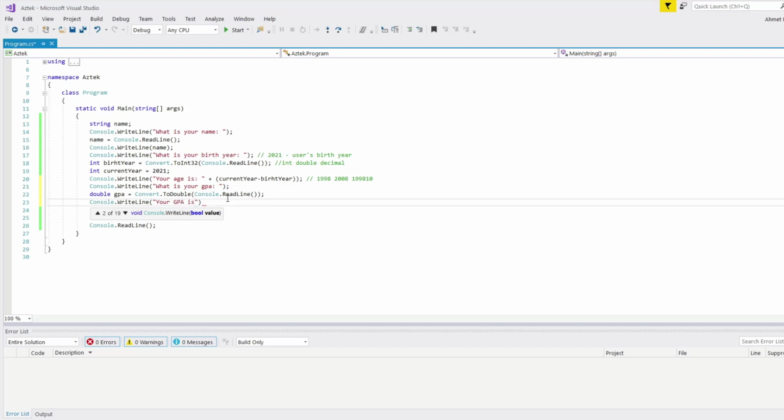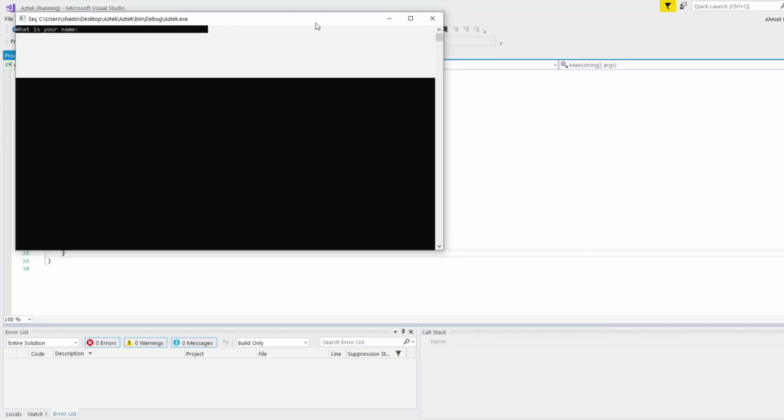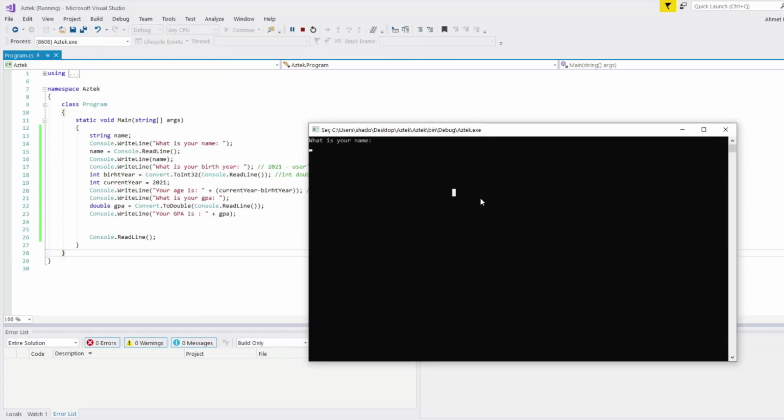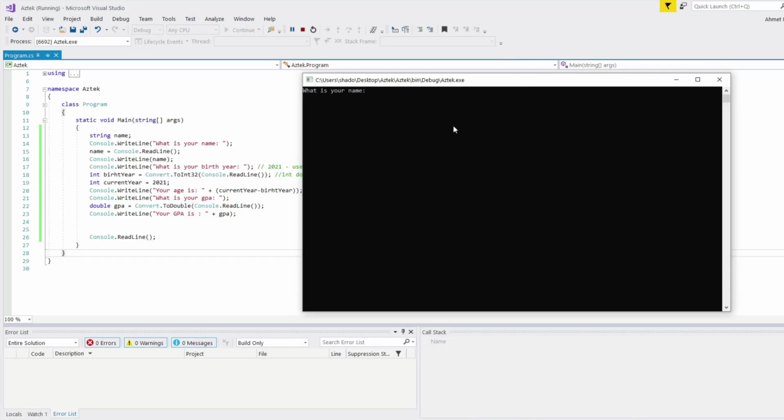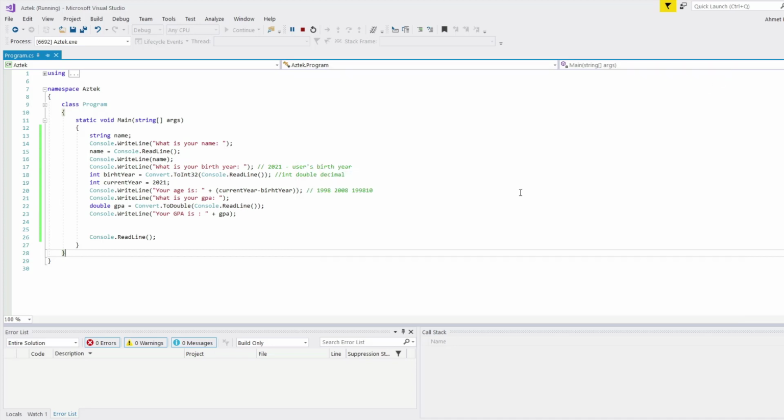Your GPA is, GPA. Then let's execute this command real quick. Again, I'm going to write Ahmed, 1998. Let's just say 3.5. Now, of course, I need to write it with a comma, not a point. Let's just say 3,5. And as you can see, your GPA is 3.5.